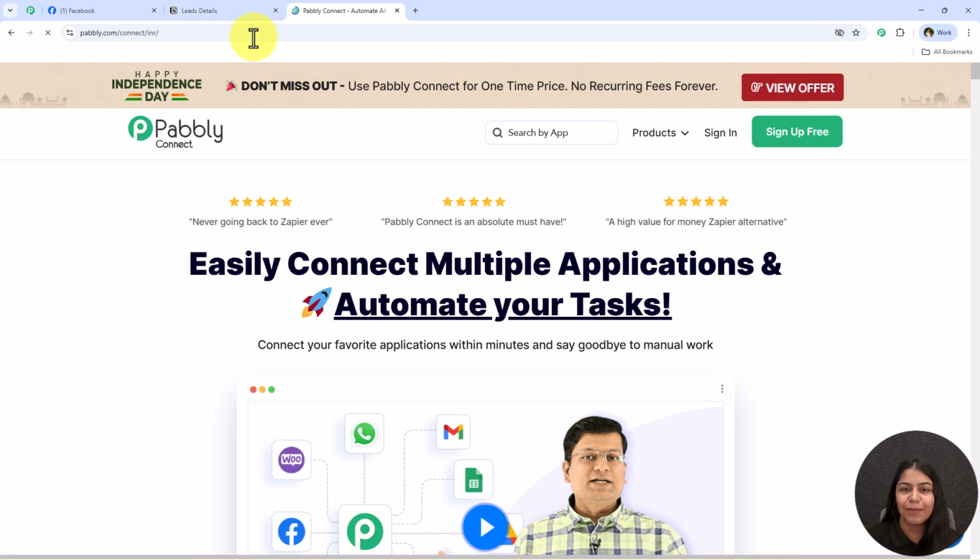Now it is opening the landing page of Pabbly Connect, using which we're going to create a connection between Facebook lead ads and Notion. And to create this connection, we are going to use this amazing automation software which requires no programming or coding language.